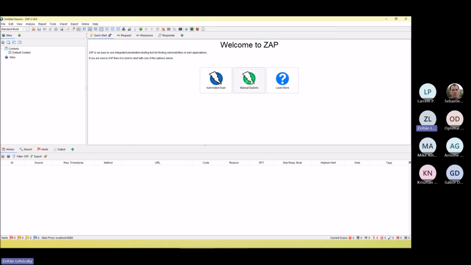Actually, there is another way. I think manual explore would configure ZAP to act as a proxy, because apart from ZAP attacking your application and crawling through it and trying to find security issues, there's also an option to use ZAP as a proxy while you manually go through your application, or while some other automation goes through your application. We won't do that. Instead, we will let ZAP do its thing alone.